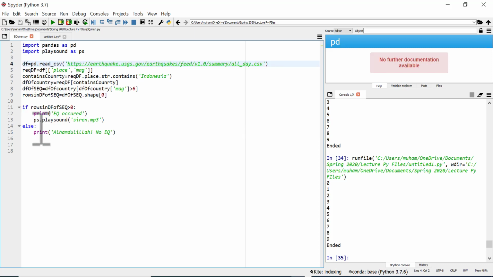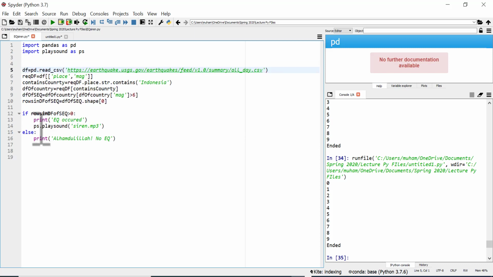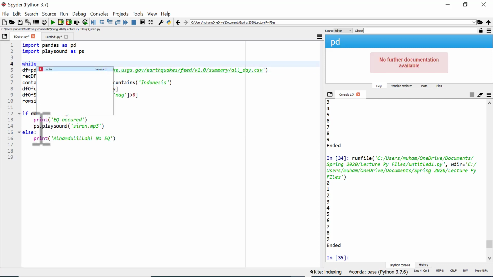I'll write here while, and then I have to check a condition, but instead of checking a condition, let me create an infinite loop. I'll simply say while True.